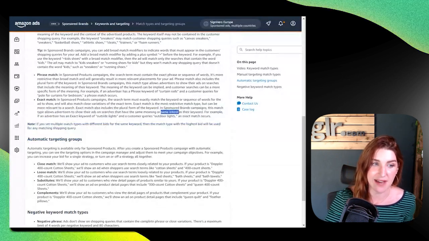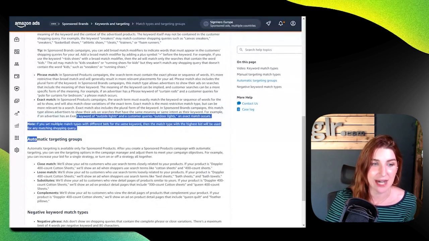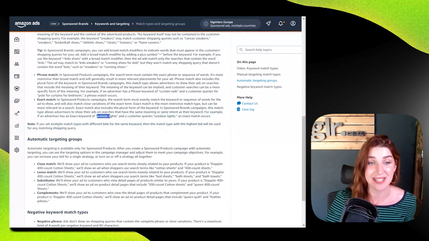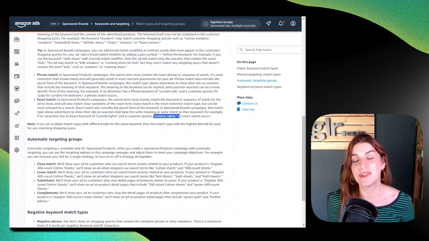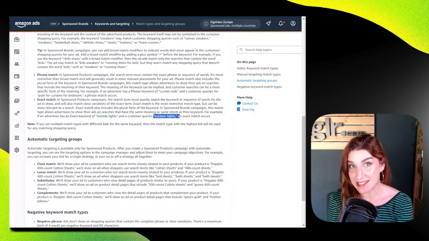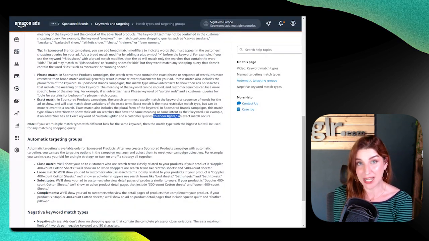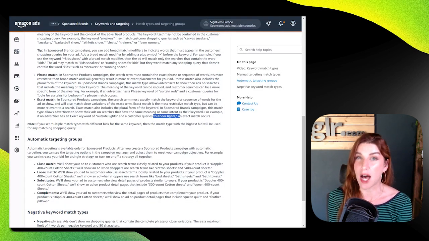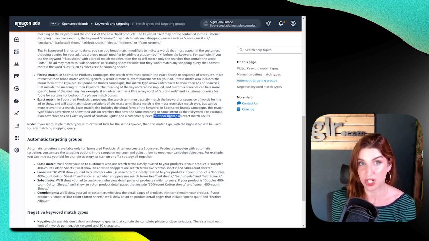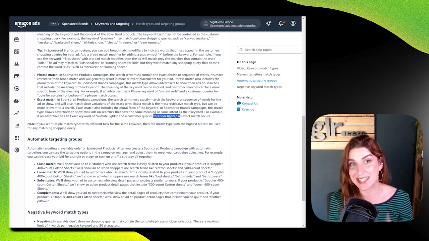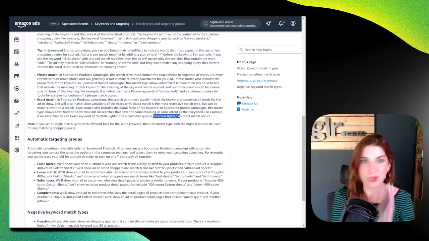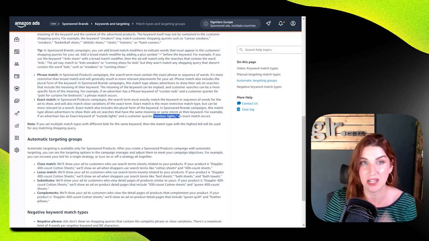For example, if an advertiser has the exact keyword outside lights and a customer queries outdoor lights, that can also trigger, which means what we've seen is that there's a high tendency in sponsored brand ads for a lot of irrelevant searches being triggered, which means you need to be very careful if you're running this ad type to keep up with your negative keywords.